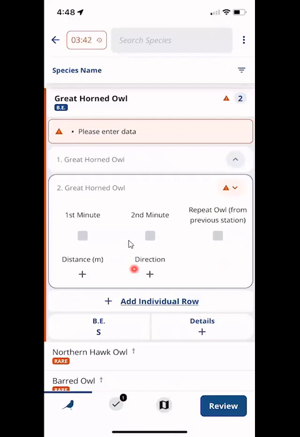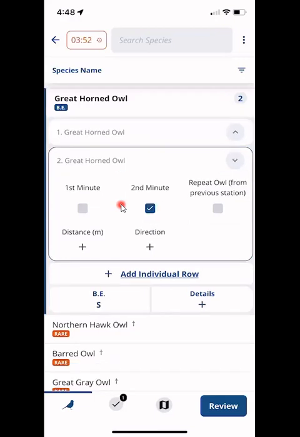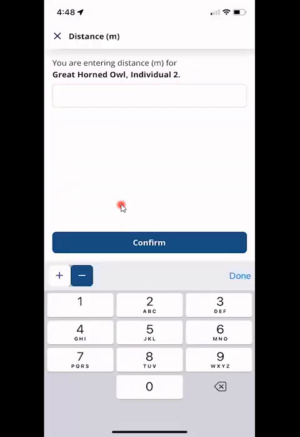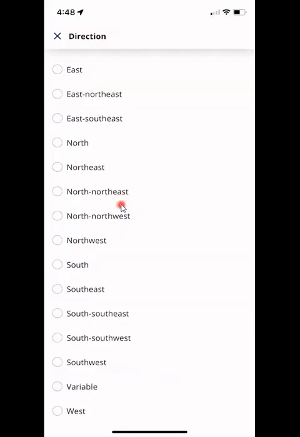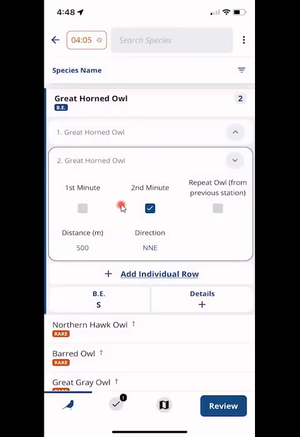So you can see we've got another one, and it's number 2. It's giving us a little warning here. It says, please enter data, because we have a great horned owl for which we have no information. Imagine that it also started calling in the second minute, and it was in a similar location, 500 meters away, but kind of more north by northeast. Wasn't quite in the same spot as our other owl, but same general direction.